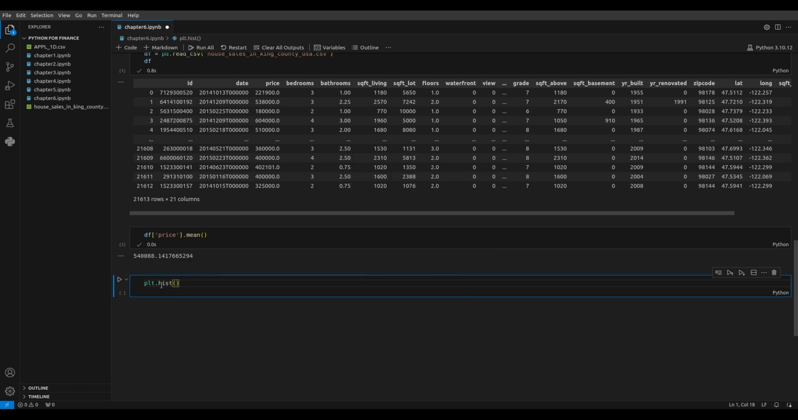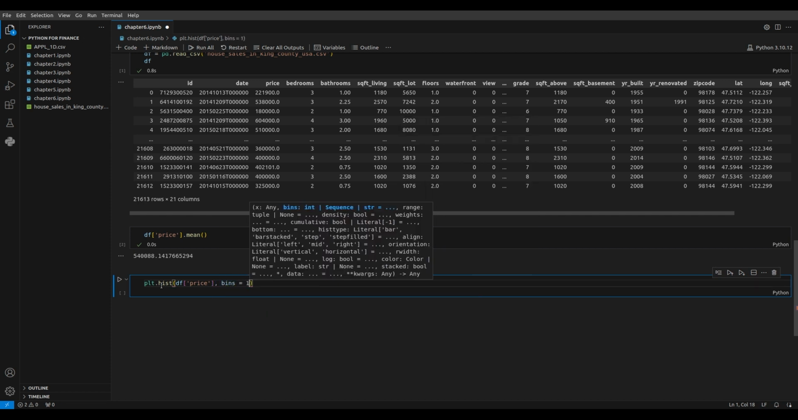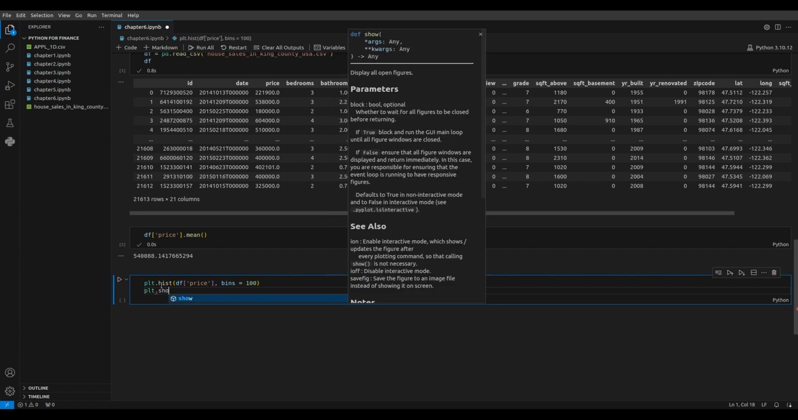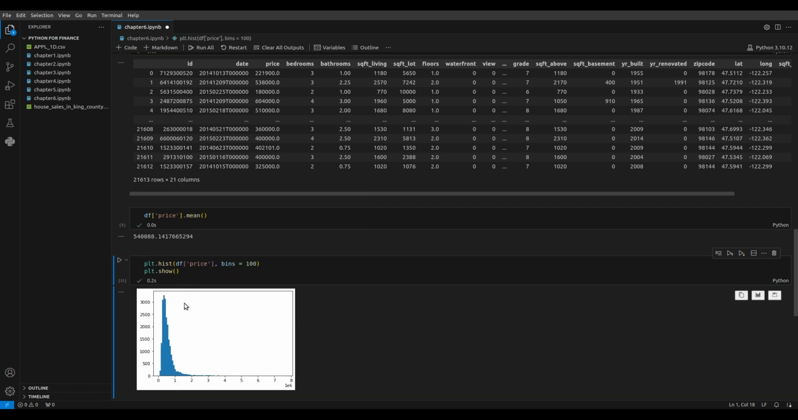And to do that using Matplotlib, all we have to do is do plt.hist, and then we will put of what? Well, the histogram we're interested in is the histogram of price, and then we need to give the number of bins. So I'll put bins equals 100. So that's basically the number of bars we want the histogram to be computed with. You'll understand that better in a minute. Okay, so then we do our plt.show, and then I'll just run that cell, and we can see how it looks.